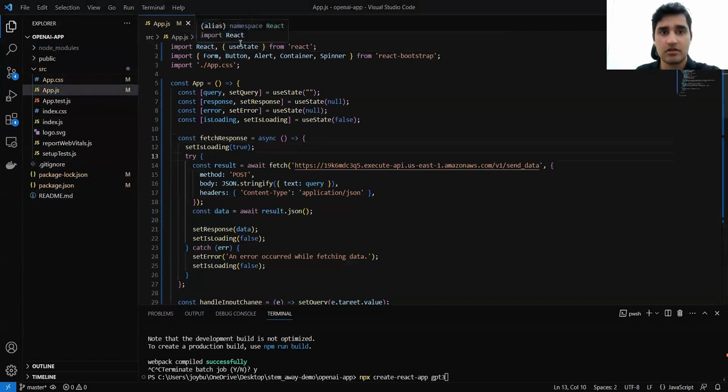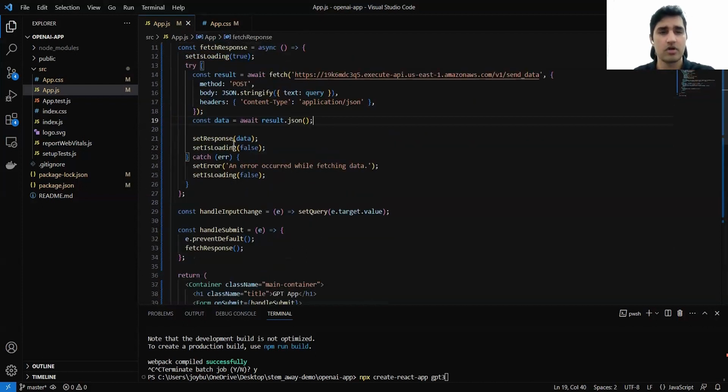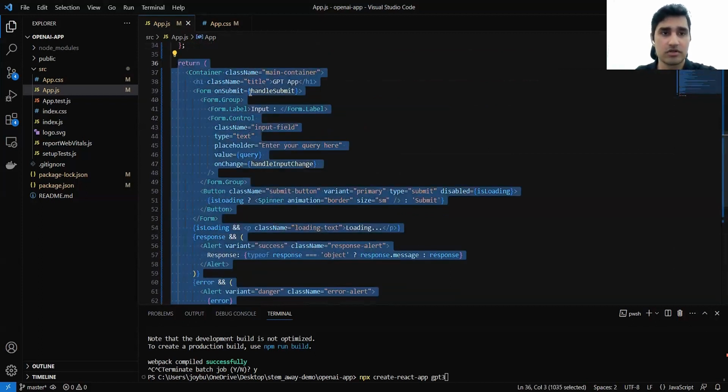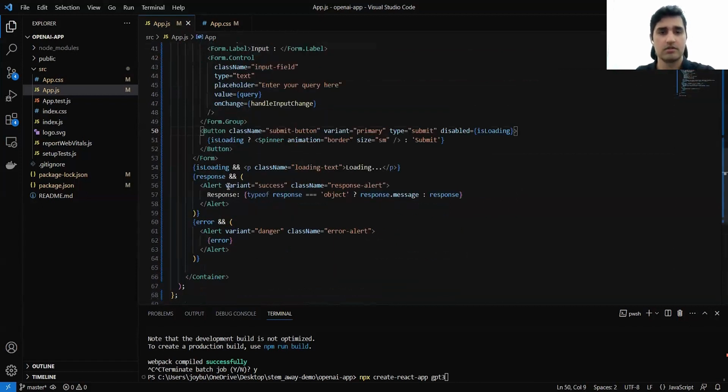So this is our default React app. I use states, and I have several state variables: query, response, error, and is loading. And these are my functions that update the state for my React application. I'm just creating a simple HTTP post request to my API. Over here, I set my response, and I catch any errors if I get them. And this is my basic placeholder for the front end: input label, button to submit it, and any errors that I get are handled over here.